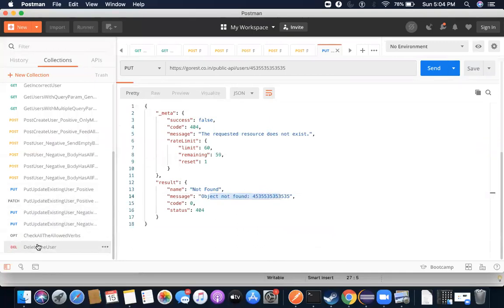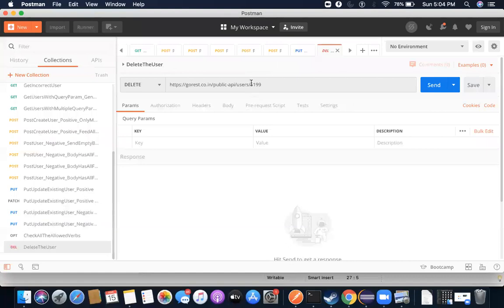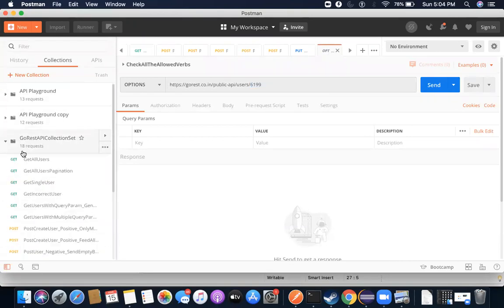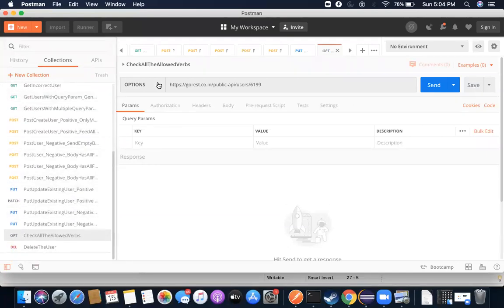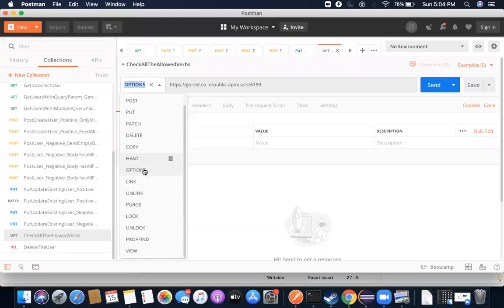Then we have one for delete. So it's pretty simple. You want to delete something, you enter the ID there and you run it, it will delete it. Then there are options, another verb. So by the way, these methods like get, post, put, delete, options, patch, you can get the full list here. These all are actually HTTP verbs. We call them HTTP verbs, and these are the methods available in HTTP to do certain things.